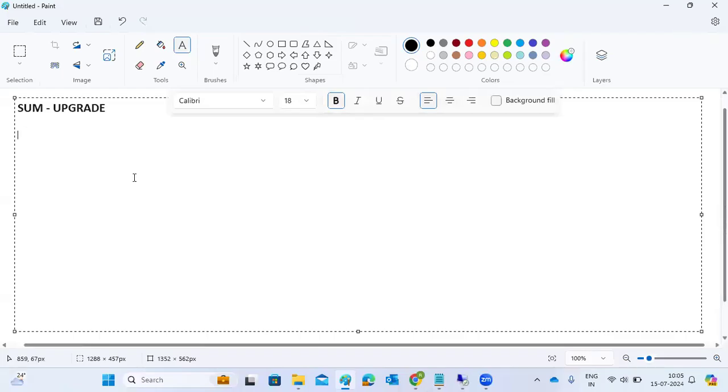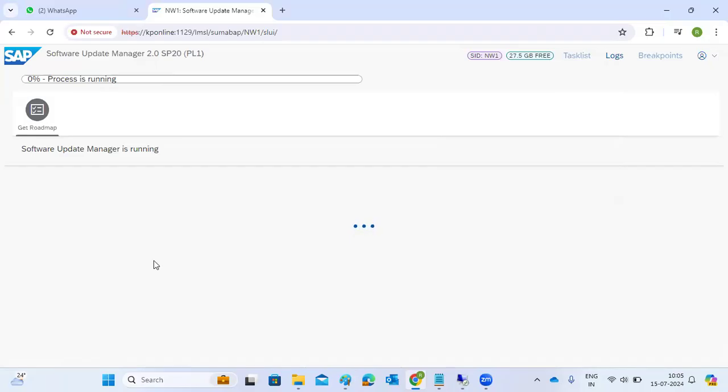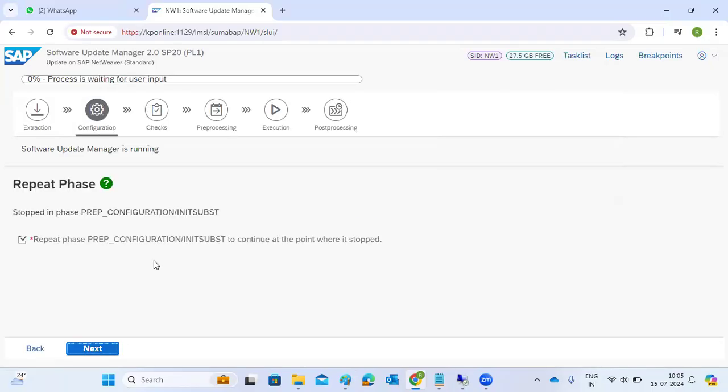The SUM port number that we know, 1129, right? 1129 is the port number for the SUM tool. One more important thing here: suppose SUM got stuck in the middle, or you have cancelled the session, or there was a failure. When you start again, it will resume from where it stopped, in whichever phase it got stopped.